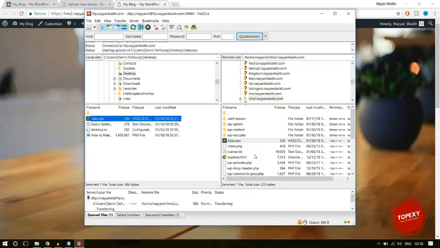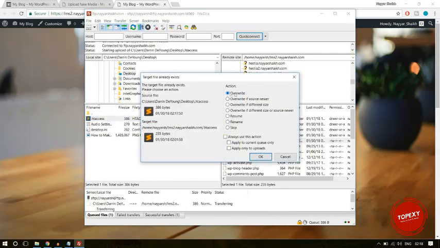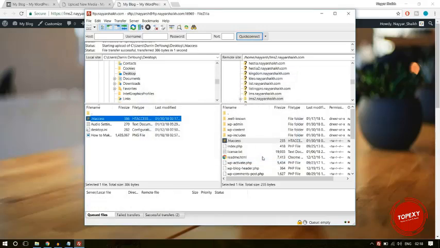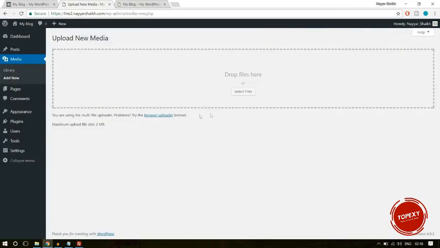It will ask you to overwrite the file. Just select overwrite and click on OK. It says transfer finished. Now let's see whether the problem is solved or not. Earlier it was 2 MB. Let's refresh and see the change. Now as you can see, it says 64 MB. Now we can upload any file up to 64 MB, so that is awesome.